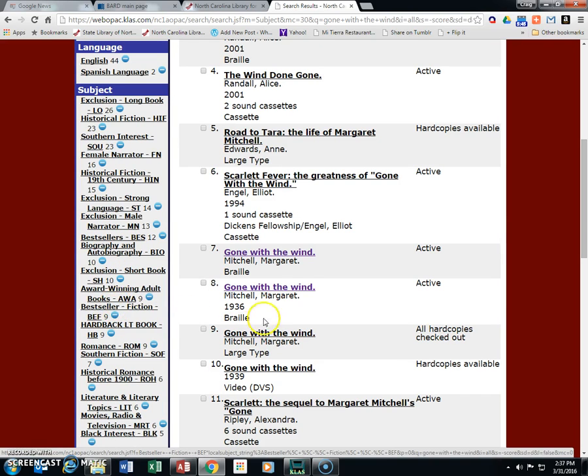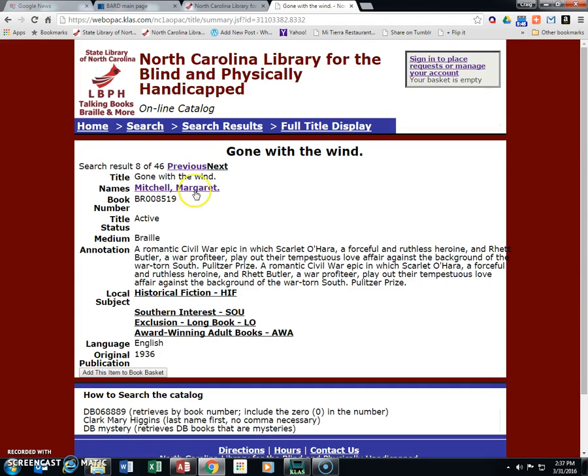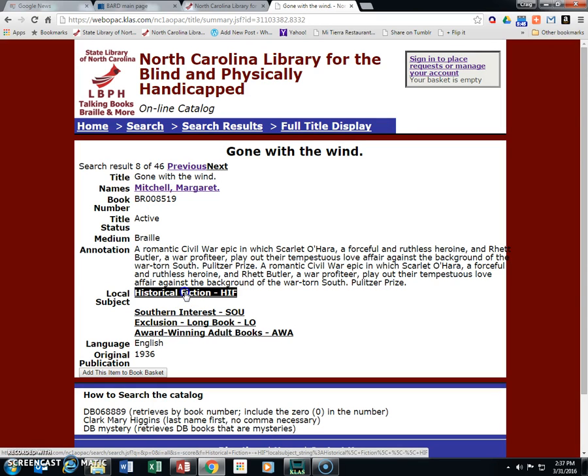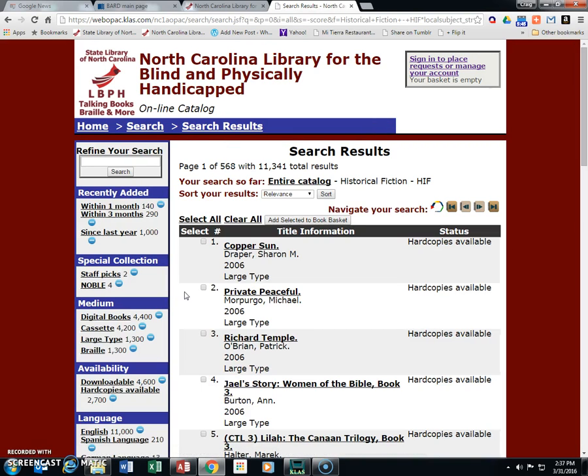If you want to actually just look at books that are of a similar genre or topic, then the best thing to do is actually select a title from the list. Go back here. If you want to look for everything historical fiction in our catalog, you just click on this link, and now that starts a search of all historical fiction in the catalog. If you look at 568 pages, 11,341 results. So there's a lot of stuff if you do it that way.